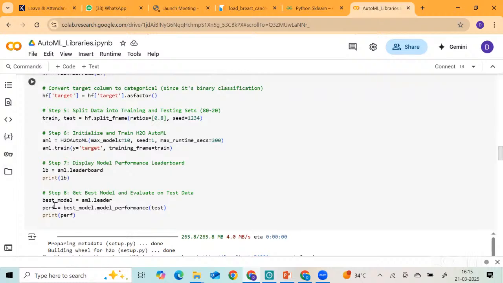Okay, so the best model here we are calling aml.leader. The leaders will be first, second, third, likewise. As well as that, whatever the best performances are, we are evaluating them with the test data as well. It will go through the training data as well as the test data. What is the performance with respect to testing? Okay, so let's check this.